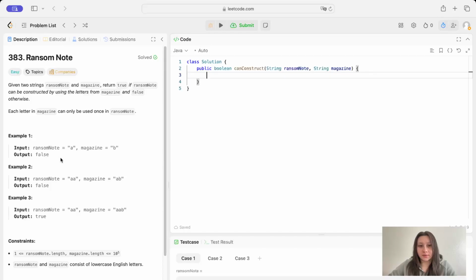So they give us some examples down here, where the first one returns false because we cannot construct A using just B. We cannot construct AA using AB, so we return false again. And down here, we can construct AA using AAB, so we return true.